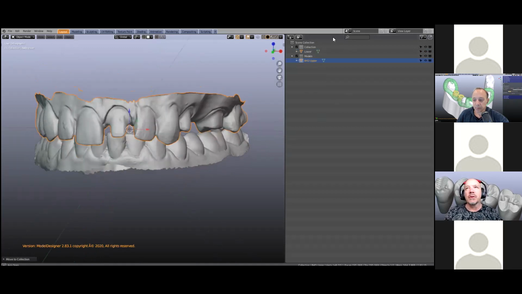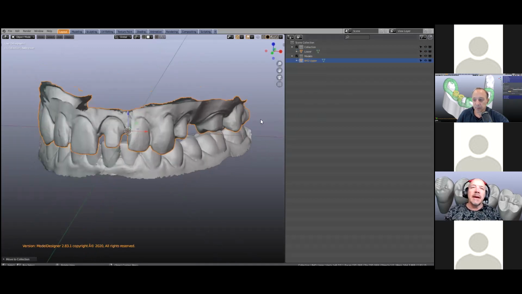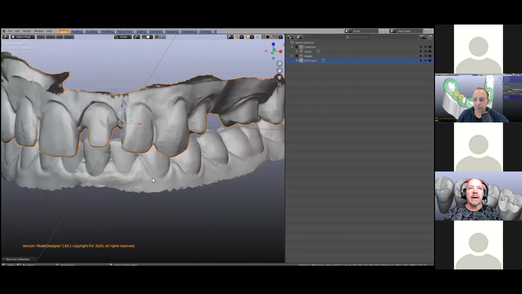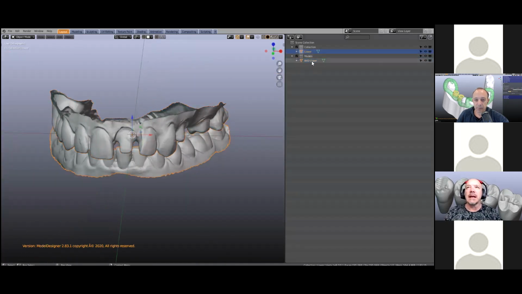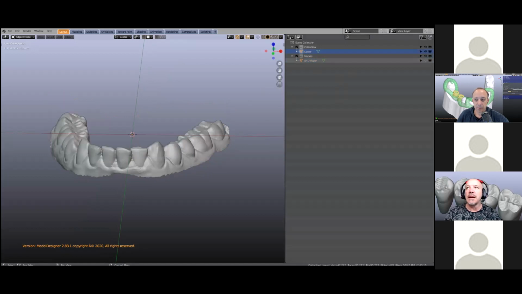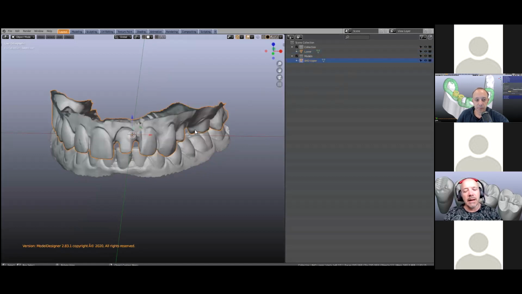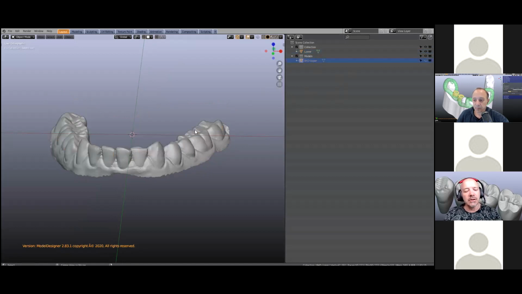So it's very important to understand this. Then notice how if I click on the model, it highlights in orange and it highlights in orange over here as well. That tells me that the model has been selected. So we can select models here or we can select models here. We can hide models here or we can hide them by pressing H and Alt H.